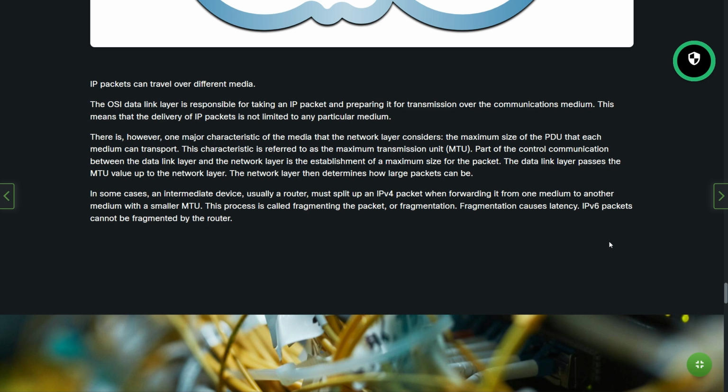In some cases, an intermediate device, usually a router, must split up an IPv4 packet when forwarding it from one medium to another medium with a smaller MTU. This process is called fragmenting the packet, or fragmentation. Fragmentation causes latency. IPv6 packets cannot be fragmented by the router.